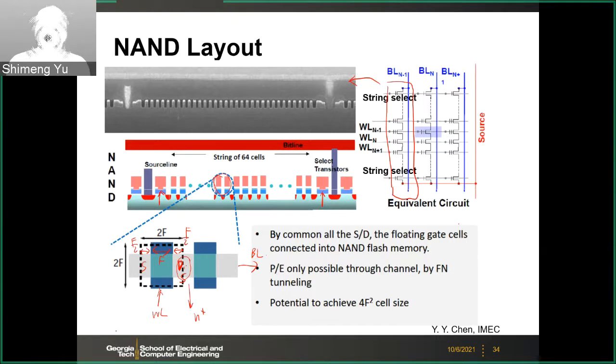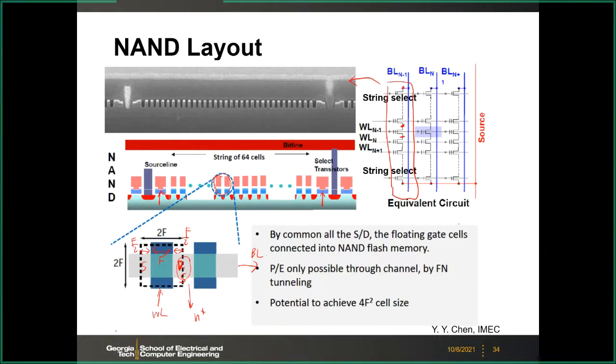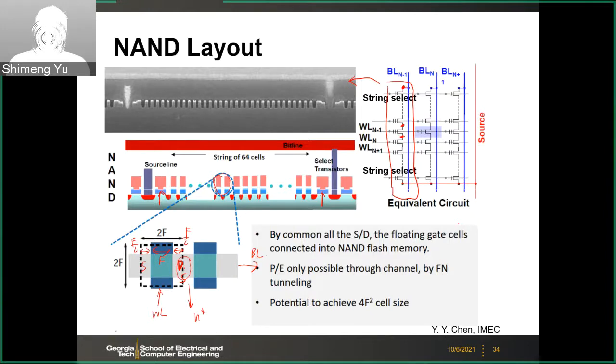Then they share this region, and you don't make the contact out of this region. Because in the circuit schematic, you don't need to make a contact at those points, except at the end of the column. Here, you need to make a contact to the bit line. That's why you have this bit line contact region.